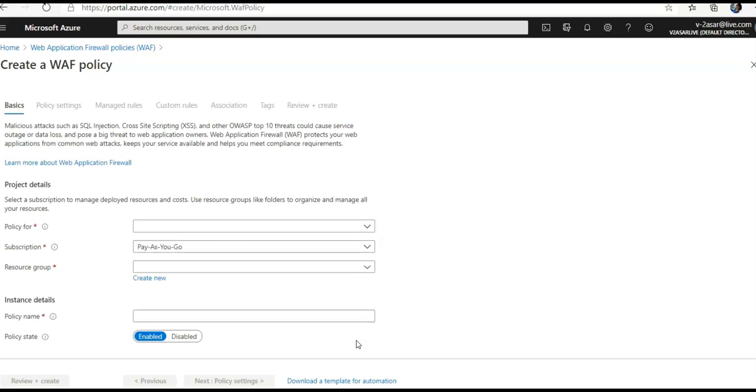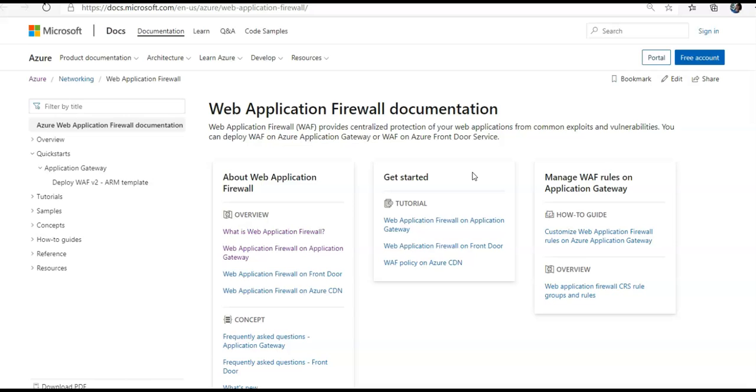What does it do? It says that malicious attacks such as SQL injection, cross-site scripting, and other OWASP top 10 threats could cause service outage or data loss and pose a big threat to web application owners. WAF protects your web application from common web attacks, keeps your service available, and helps you meet compliance requirements. If you want to read more about it, you can come to the Microsoft documentation.